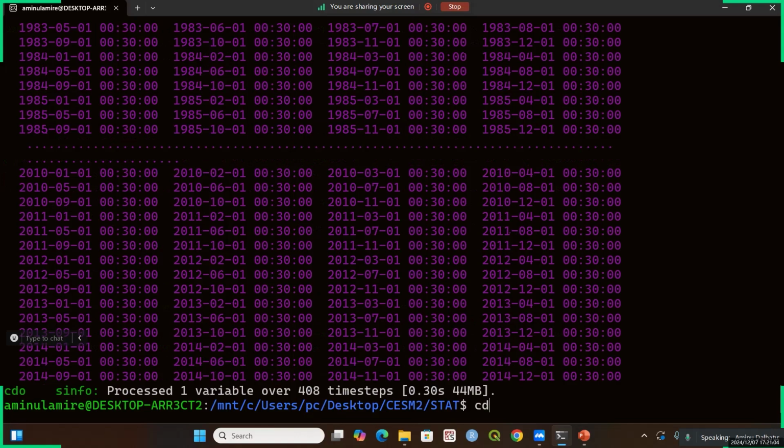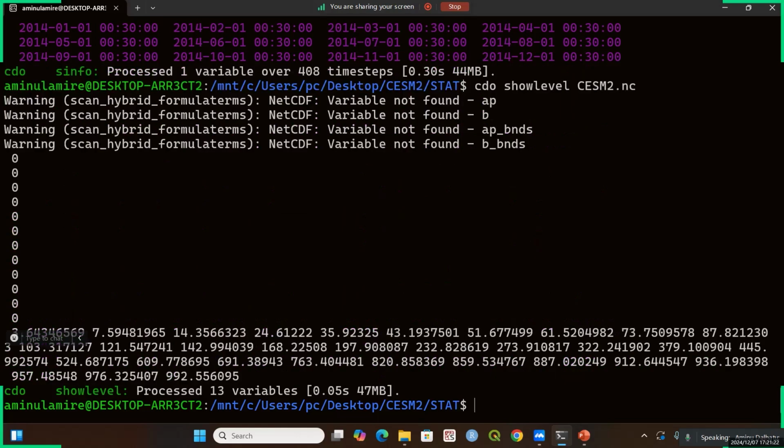So we do CDO show level. Then we are checking for seismic. You can just press tab and then enter. It will show the levels. Remember, these are pressure levels. So if you see the higher value, it means it's lower, closer to the surface.